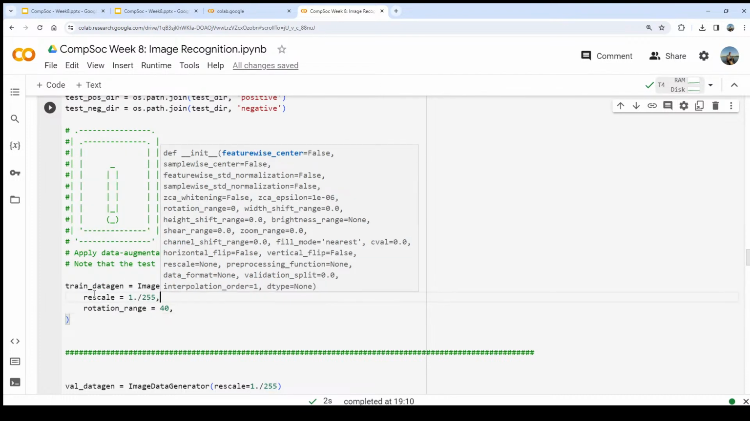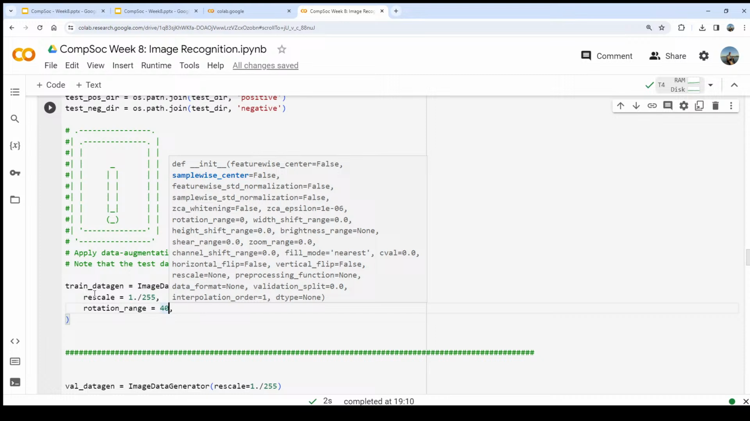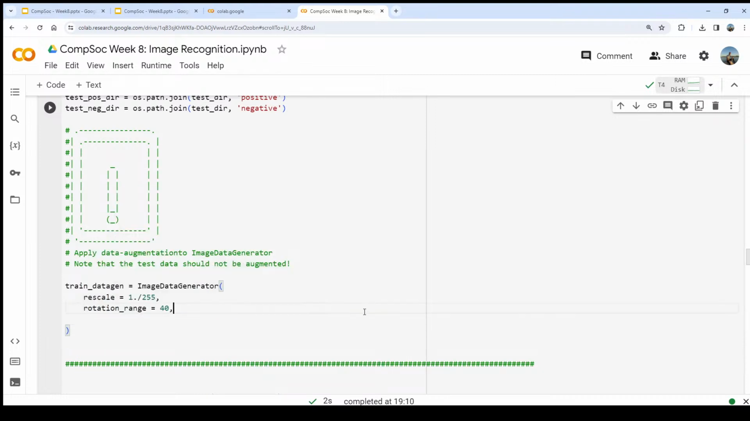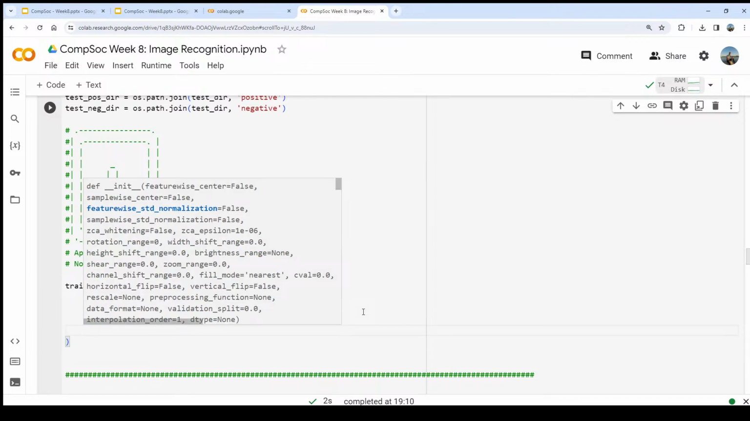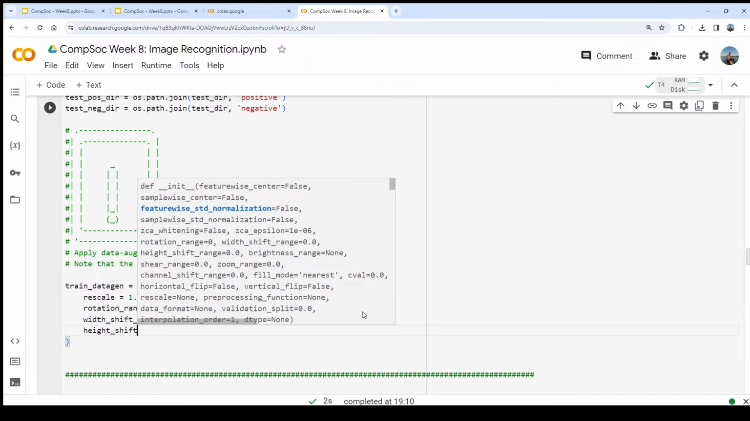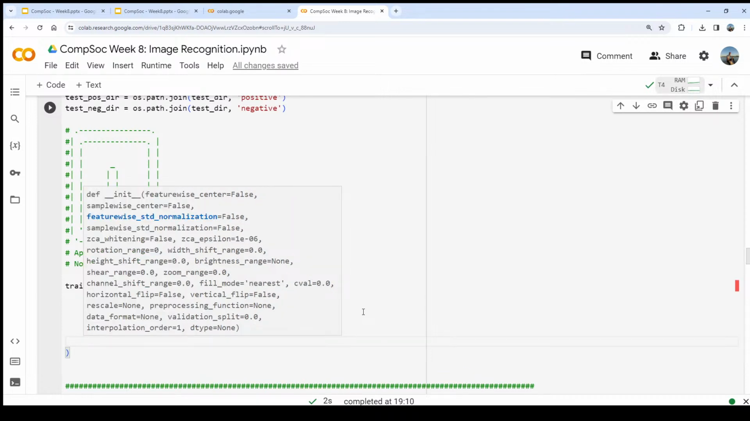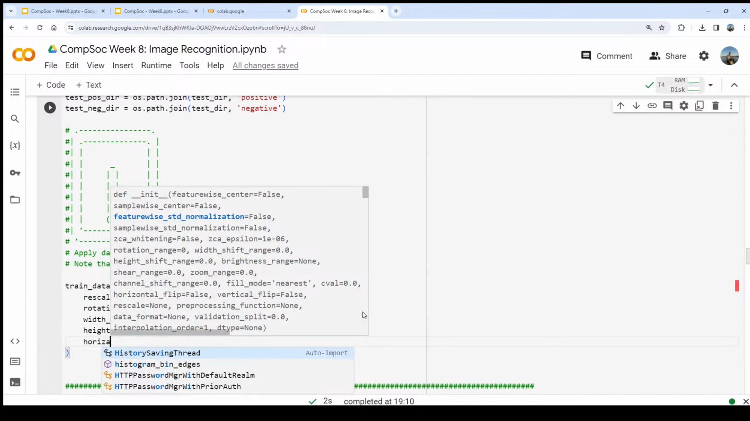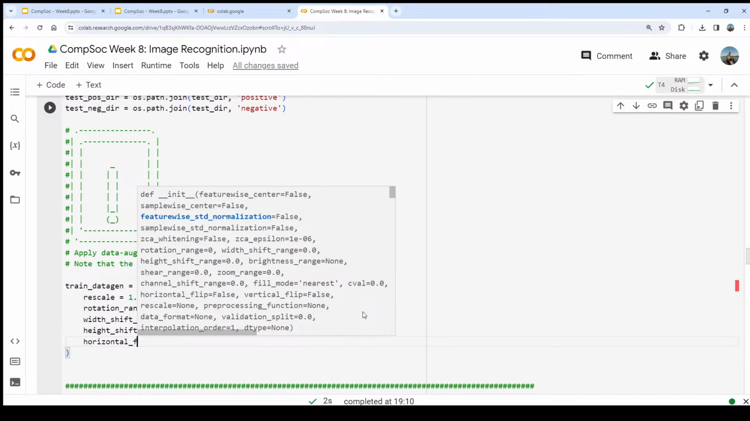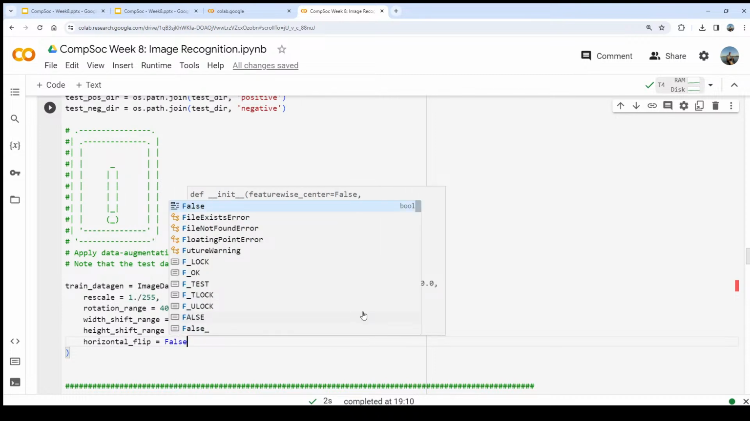So this is for rescaling it to some degree, like just changing around the size of it a little bit. Not too much, but just enough to look different. We're going to rotate it. Oh wait, no, here we go. Width underscore shift underscore range. So we're going to shift it over on the width side by a little bit. And we'll do the same here. Height underscore shift underscore range equals 0.2. And we're going to do horizontal flip equals false.